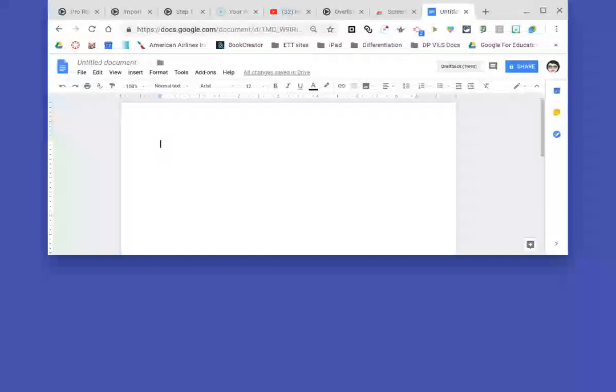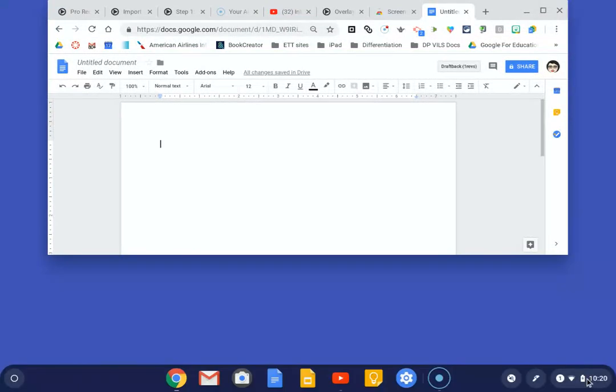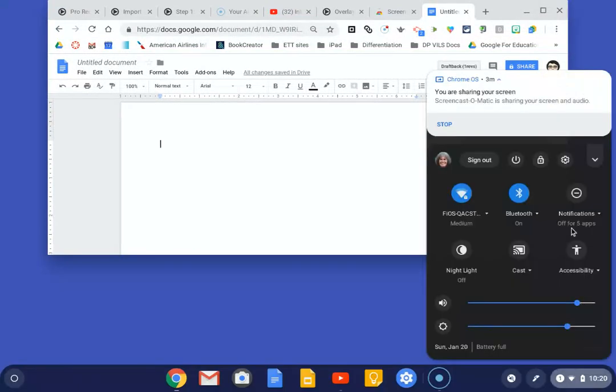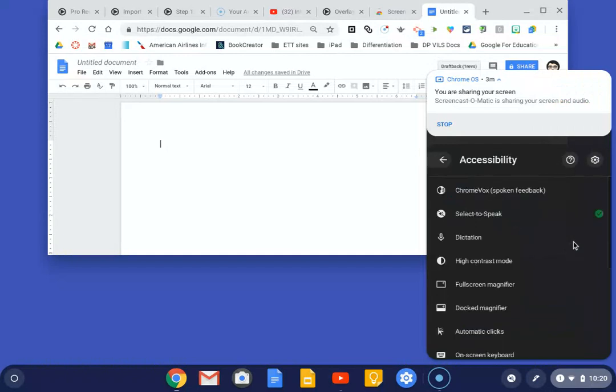An on-screen keyboard is easy on a Chromebook. The on-screen keyboard would allow your student to select keys on the keyboard without actually having to use the typing pad. So like everything else, I'm going down to accessibility and turn on-screen keyboard.